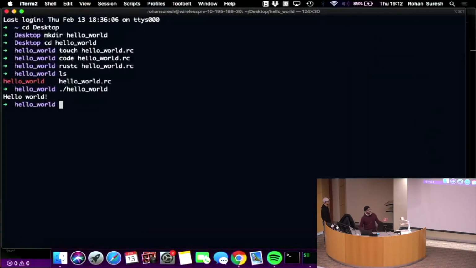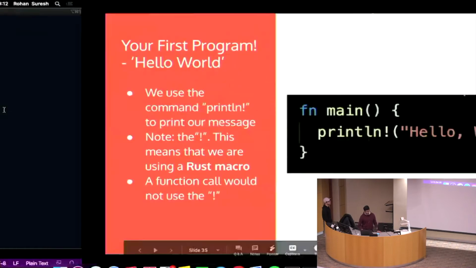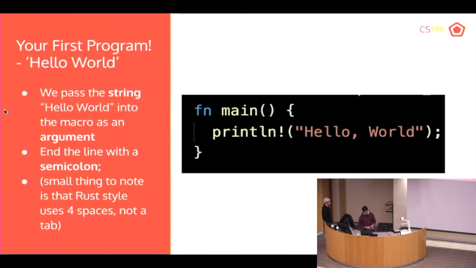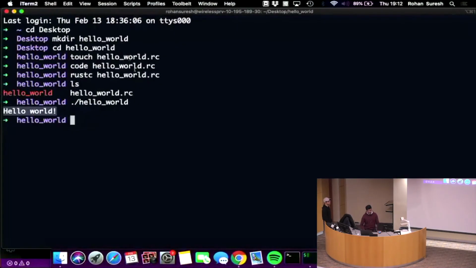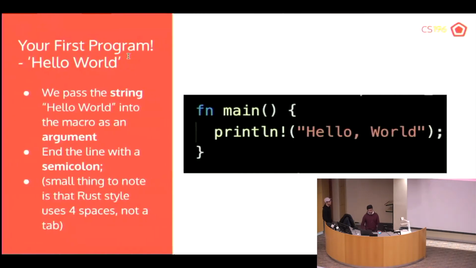Can everyone see that actually? Is that too small? Is that fine? All right. And you can see it printed out this message. There, that's our first Rust program done. So if you look at this, this is a macro call. Inside the parentheses, we pass what's known as an argument. And the argument in this case is a string, hello world, which the macro then processes and prints to the terminal. And this is a small thing that doesn't really matter a whole lot, but in Rust, the styling uses 4 spaces instead of a tab. So if you notice, after fn here, there's 4 spaces here, not a tab.